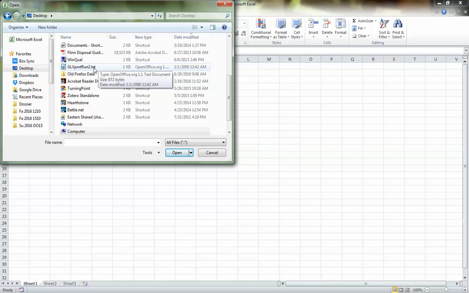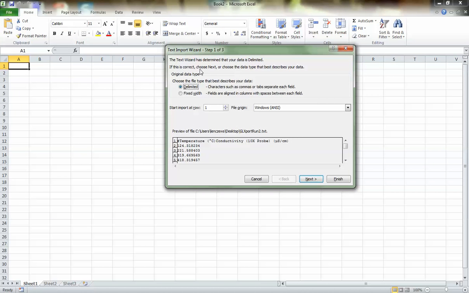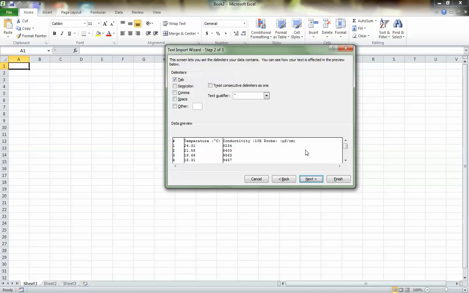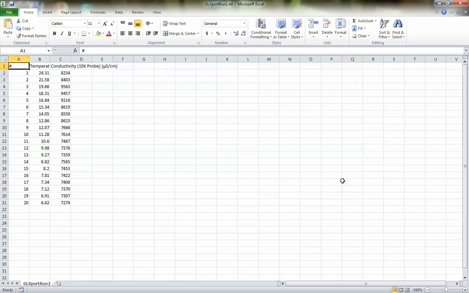And here is where that data is. Yours might have a different name, but I'm just going to double click on that. Now, a box opens that's called the Text Import Wizard. Honestly, most of the stuff that's going on in this box is not all that important. All you need to do here is click on Next. And then in the next screen, you click on Next, and then you say Finish. And that will open up your data here into Excel.